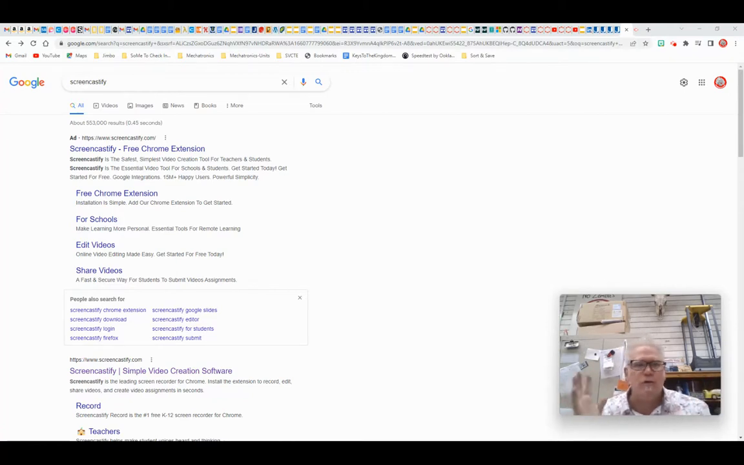Some of you know and are using this. Some of you are like, oh, this is cool, I want to know how to use this. All right. So number one, Chrome. Screencastify is a Google tool, so it works well in Chrome.